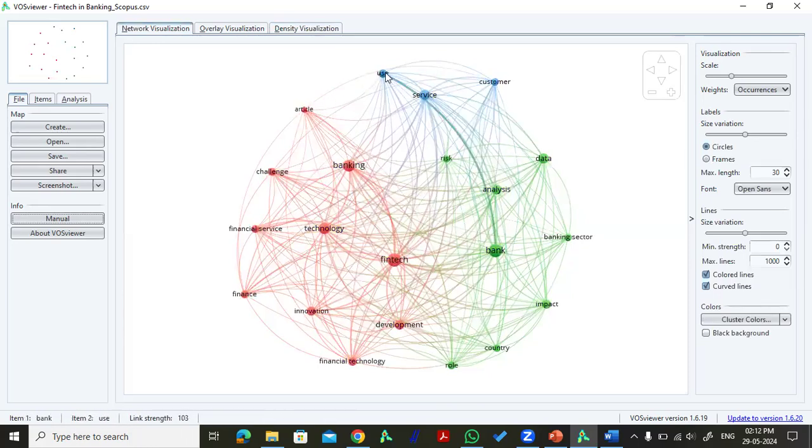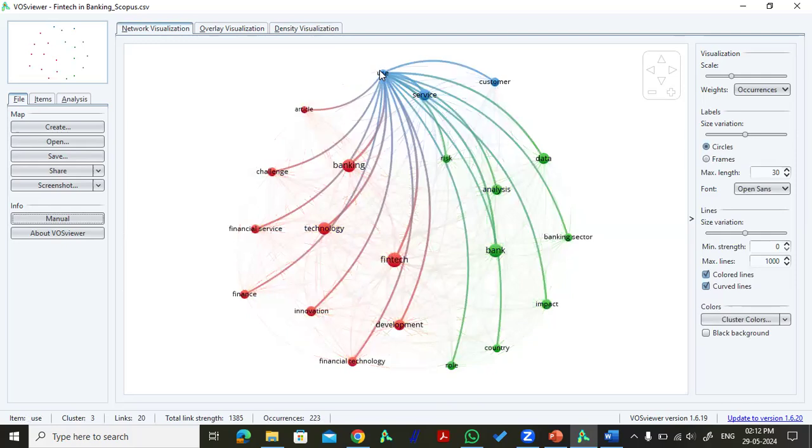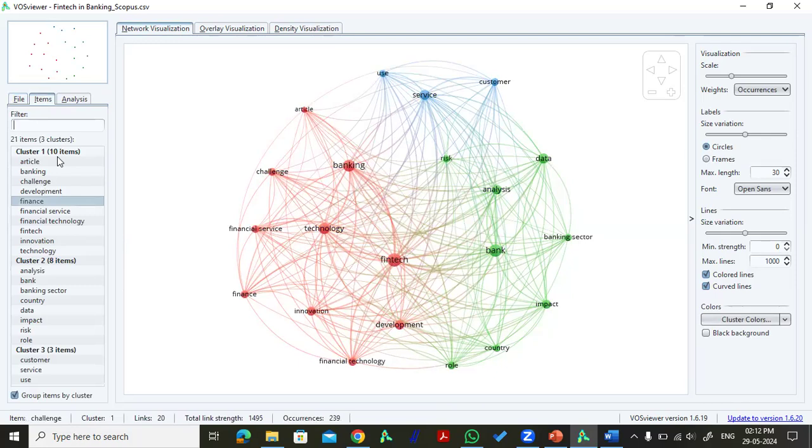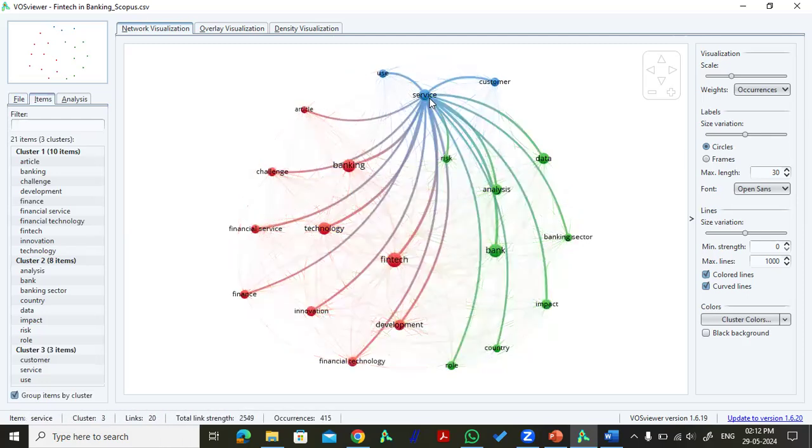These terms are blue colors. This will be green. This will be red. So what are these? Clusters. How to identify? Here you have a file. After that you have items. In this item you can see that your software has already taken cluster 1, cluster 2 and cluster 3. These clusters are already connected. You cannot connect the clusters one more time. You are not finding any research gap. So you can see what are the terms present in a particular cluster.